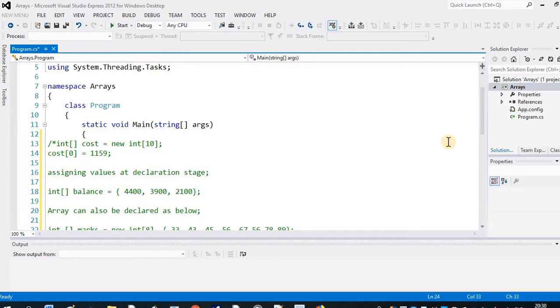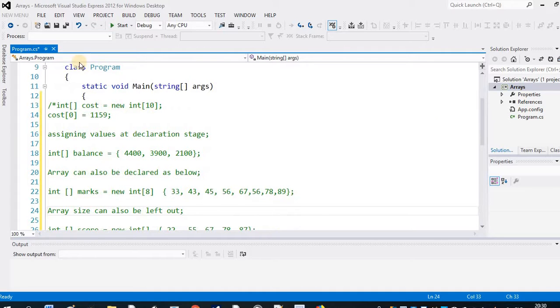Okay guys, welcome to the next tutorial. In this one I'm not doing any programming at all. I just want to go through a few little things here in arrays, how we can declare them, assign them, etc.